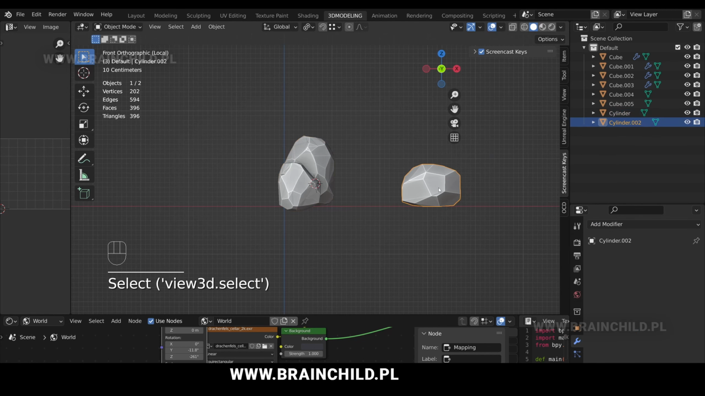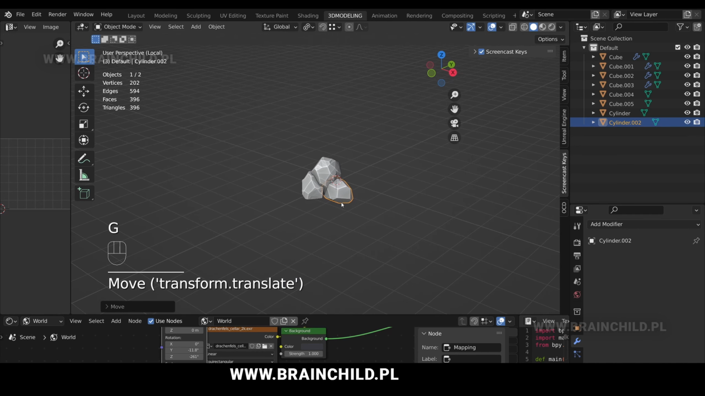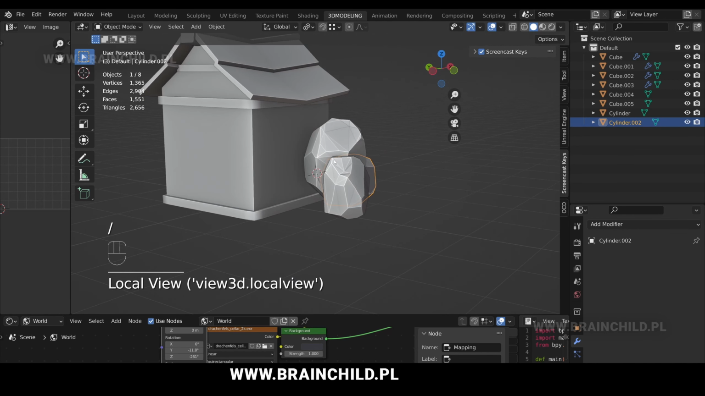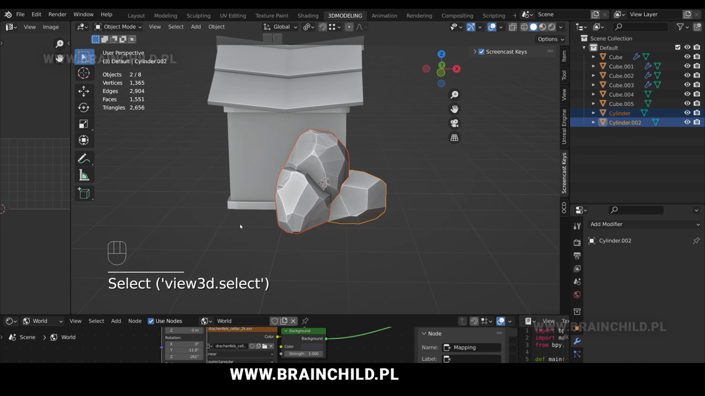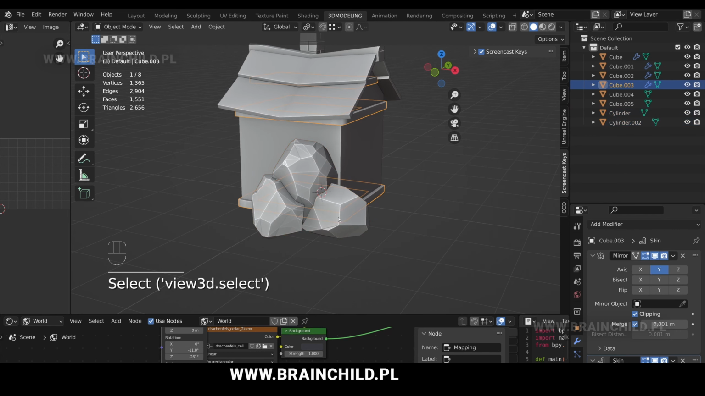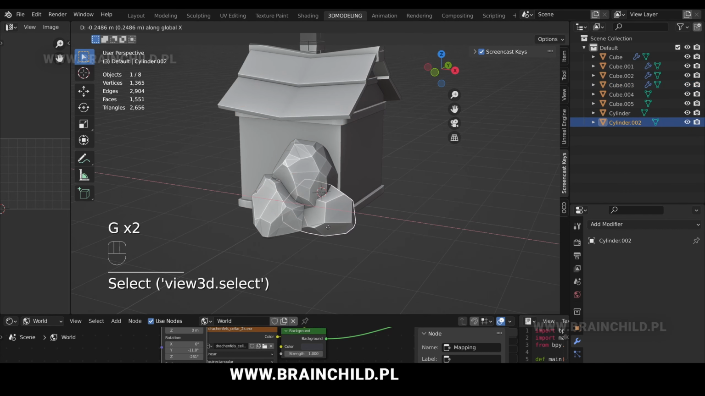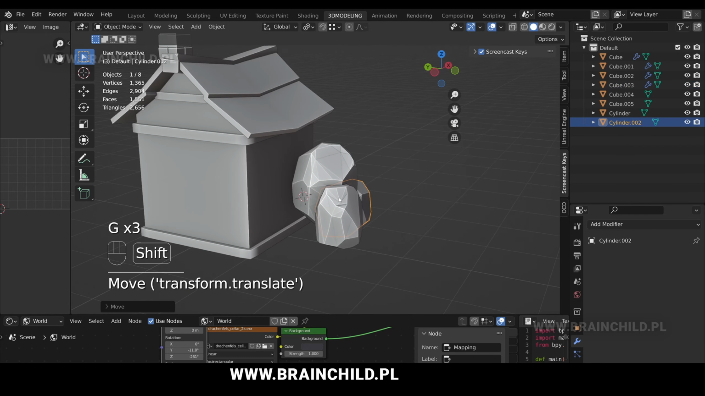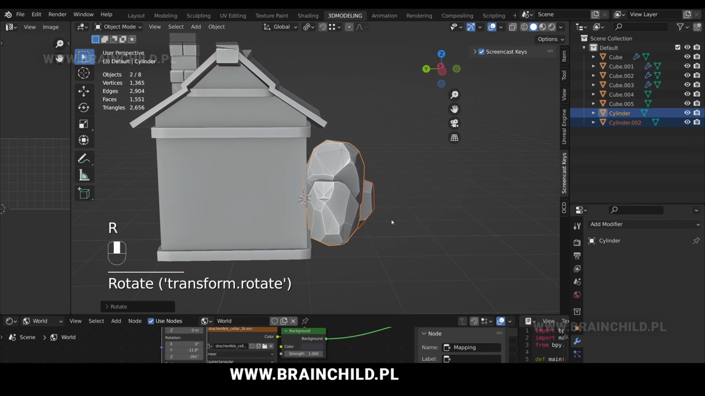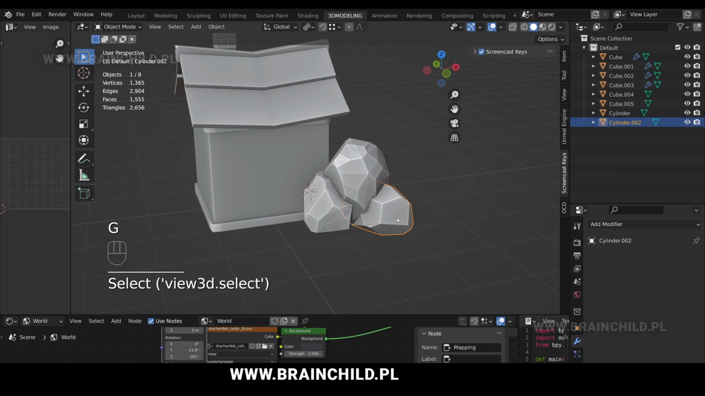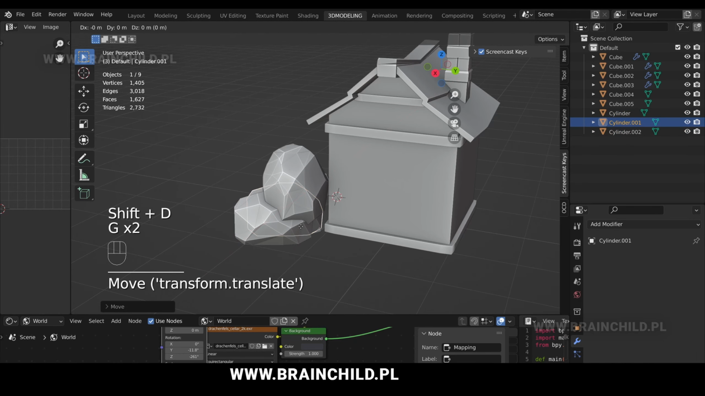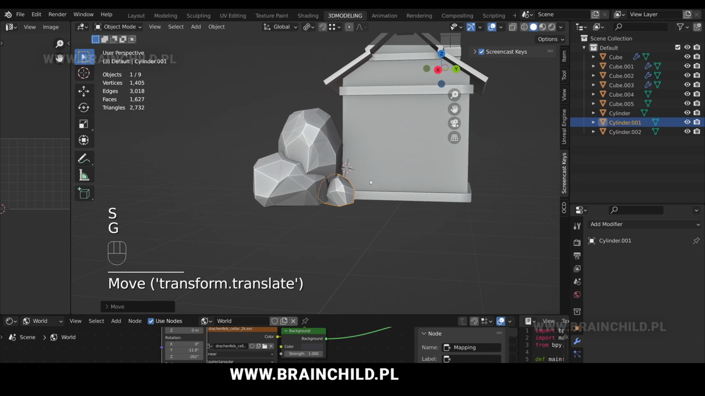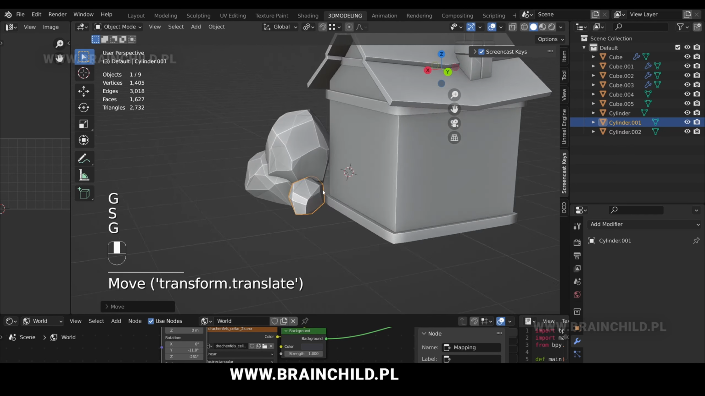And when you have all the rocks ready, we can now move them around and prepare them for the rendering. So G to move, select them all and rotate and move. You don't have to copy what I do, you can place them wherever you want. R to rotate, G to move, and S to scale.